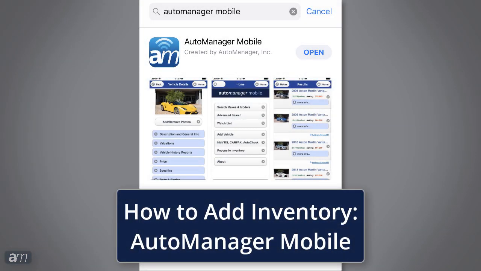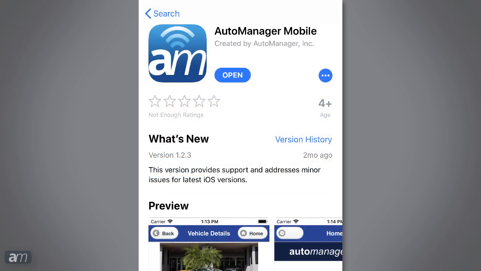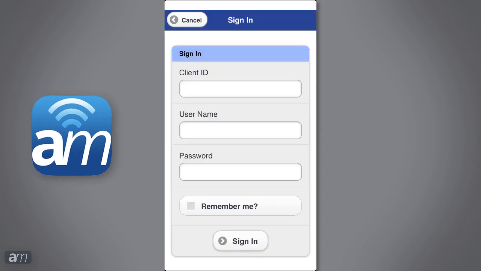Vehicles can also be added to your inventory through our mobile app, AutoManager Mobile. To install, go to the Apple App Store or Google Play Store and search AutoManager Mobile. Once the app is installed, the login page will require your client ID, username, and password. This is the same login you use for WebManager. Any user that is able to log into WebManager can log into the mobile app.